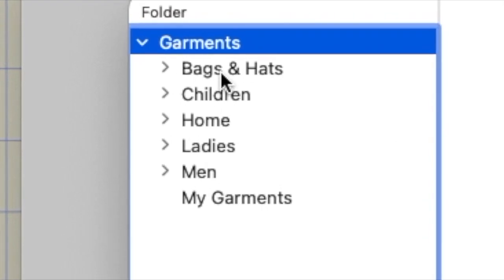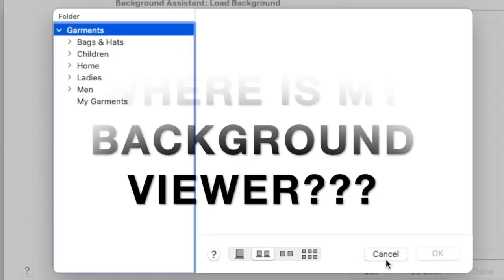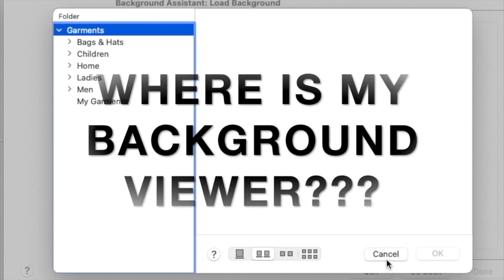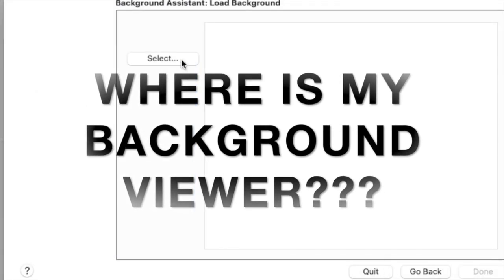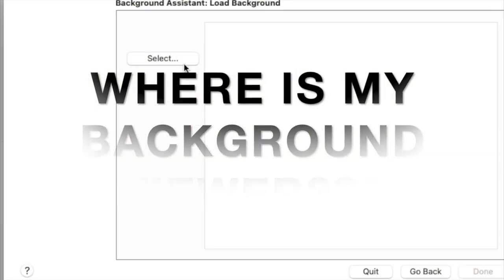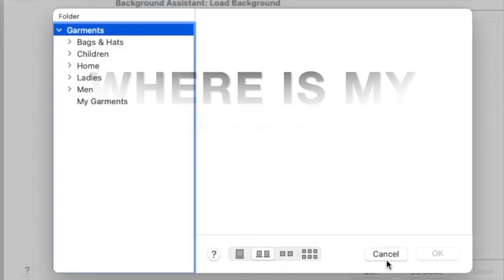and background. Now, I always have to pause here because I'm still trying to find my background viewer. There's some viewers that I don't have, and so I'm trying to find out what that is. It may have something to do with my iOS. I'm not sure. In any case, hopefully you have yours.